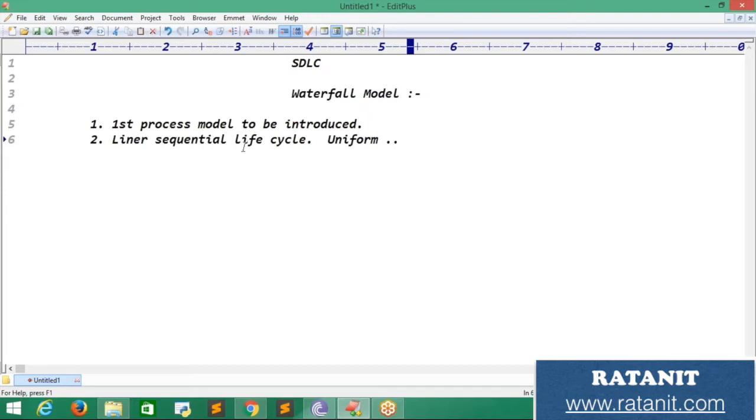Great. Then what do you mean by sequential? Sequential means step by step. A step-by-step process. One, two, three, four. Then this stage will come, then this stage will come, like this. So linear means uniform, it will be uniform, and sequential means step by step. Okay. What do you mean by life cycle?